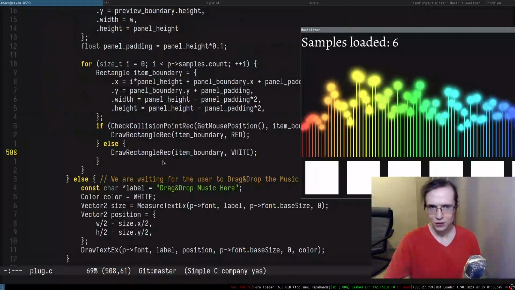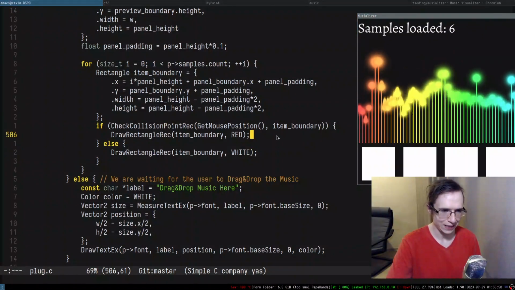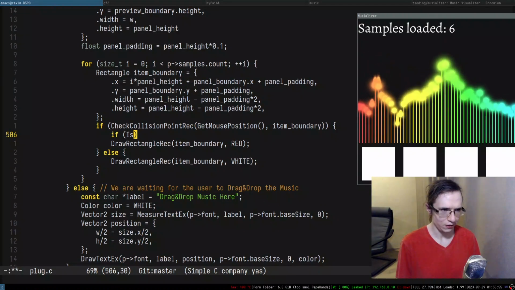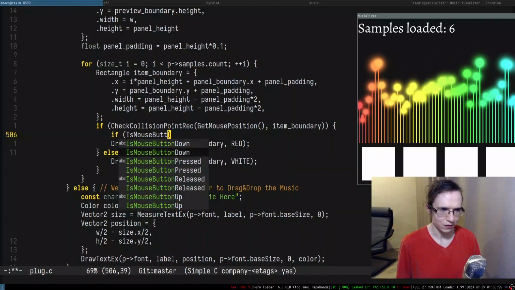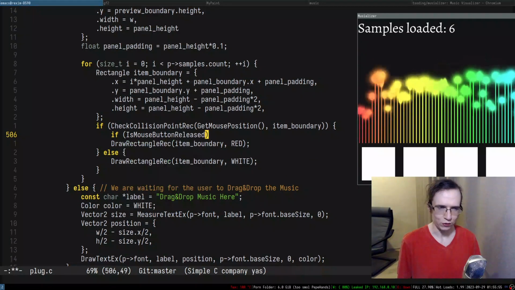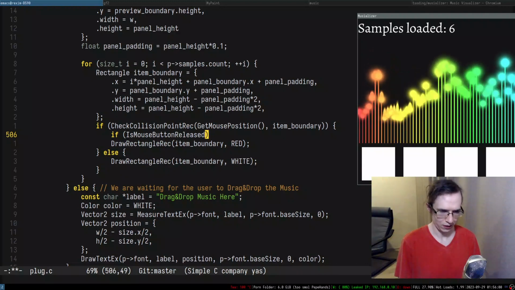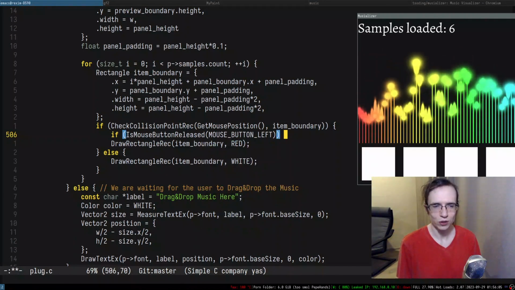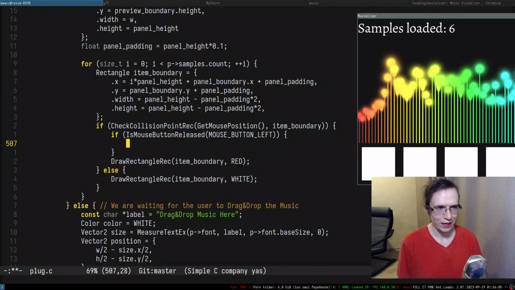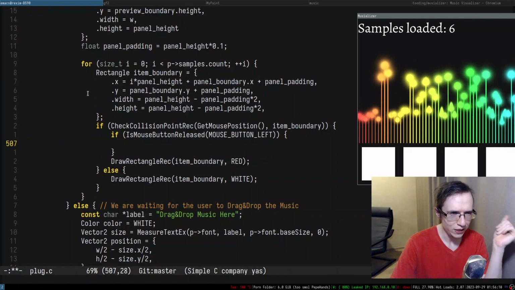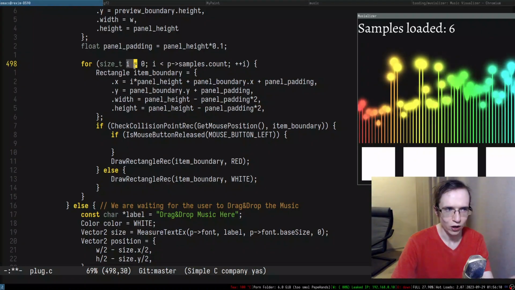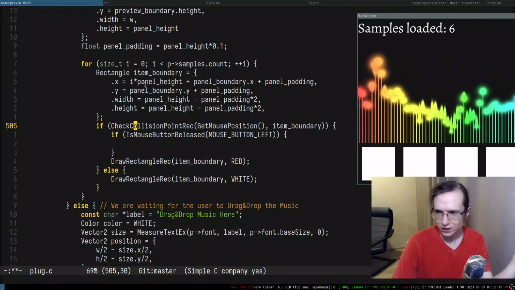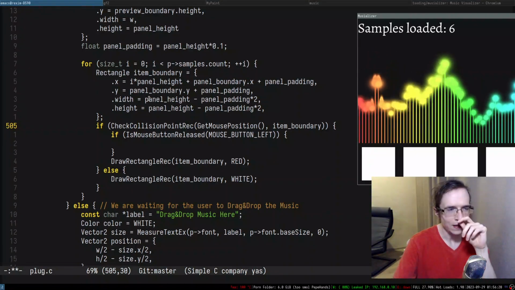Okay, so let me see. We need to detect the click when we hover over this entire thing, right? So we need to check, is mouse button released? You usually detect the click on release, and specifically we're going to do mouse button left. So essentially what we need to do is set the current sample to i, because we're handling the clicks and rendering as we iterate. So we do that simultaneously.